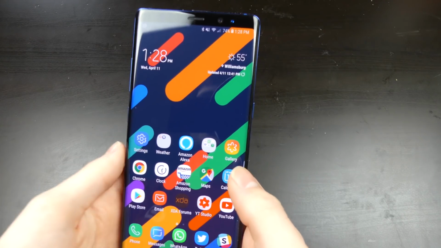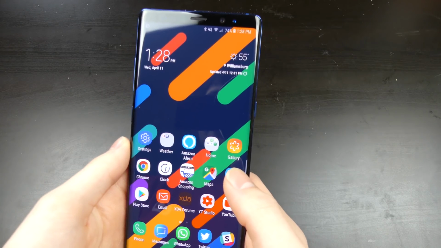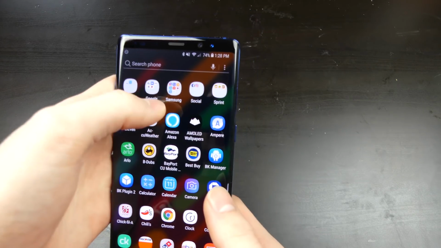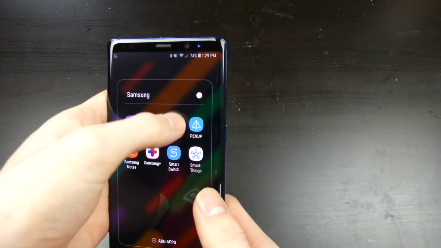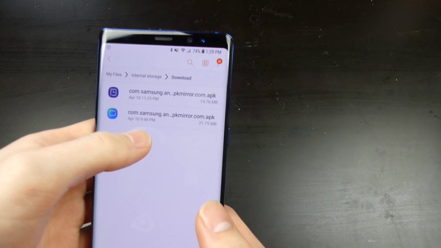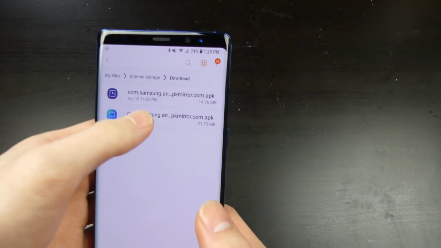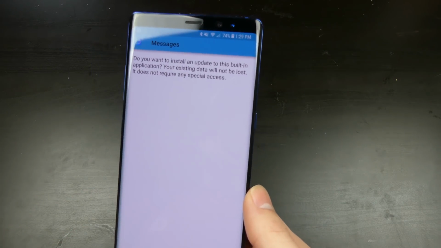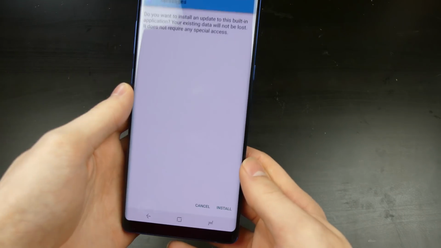It's really, really easy. I'm going to post the APK link down in the description. So you're going to want to go to that link on your phone and download it. And then on my phone, obviously, it went to the My Files section. So we have the download right here, the Samsung APK mirror. For the Messages app, you'll see the little Messages icon. All you have to do after you download it is tap that and go down here and click Install.